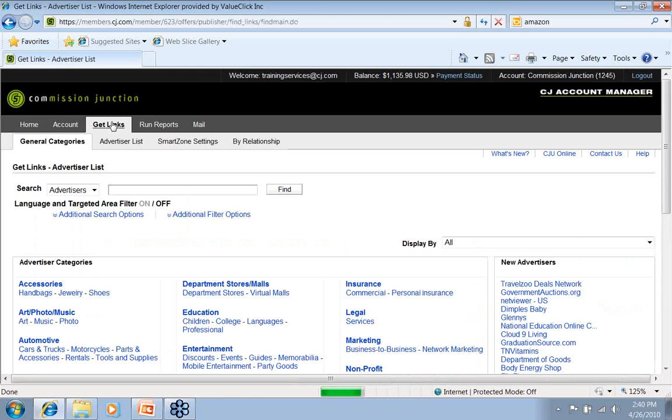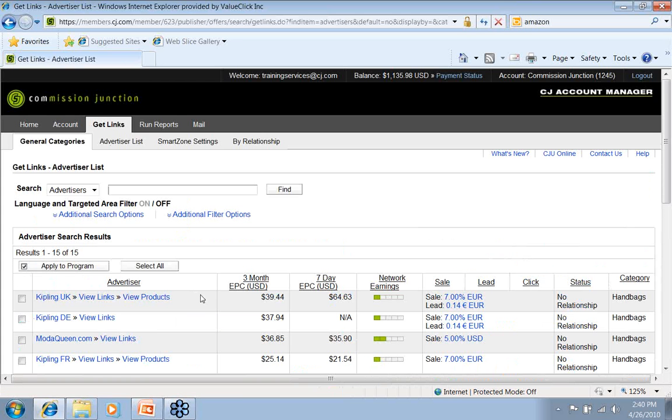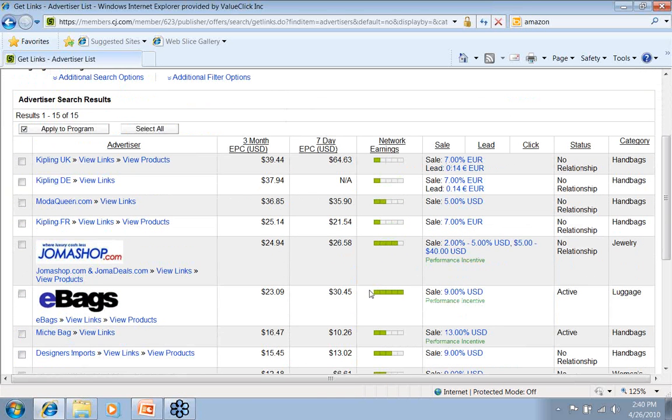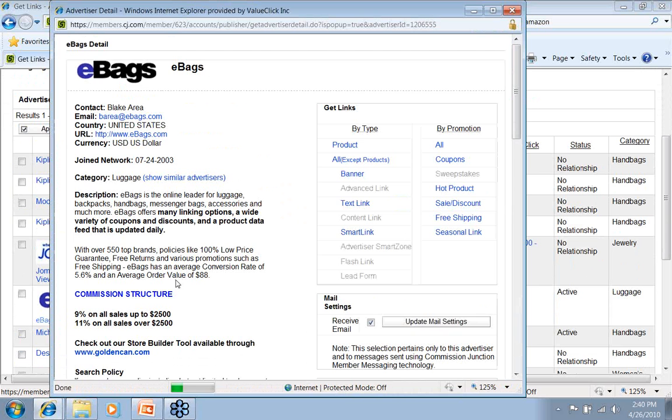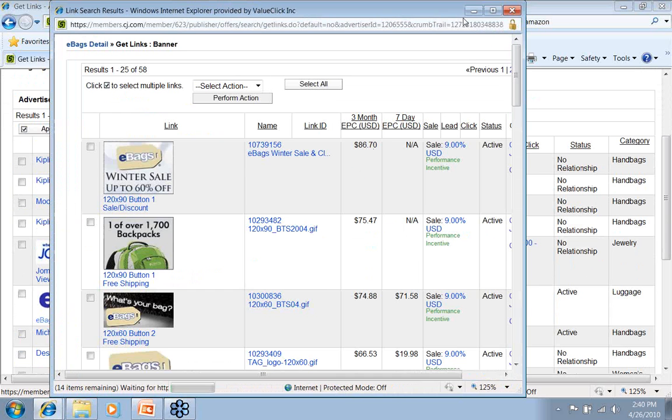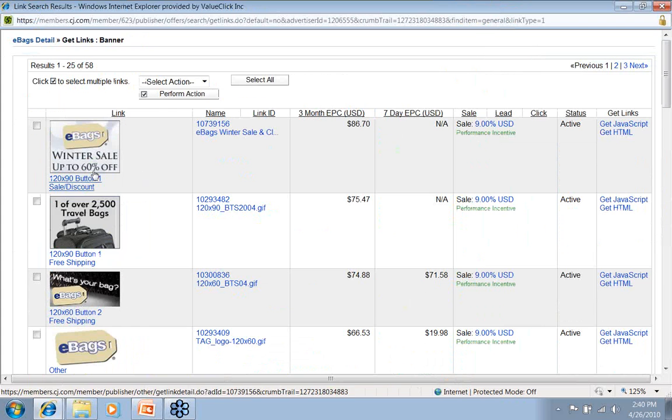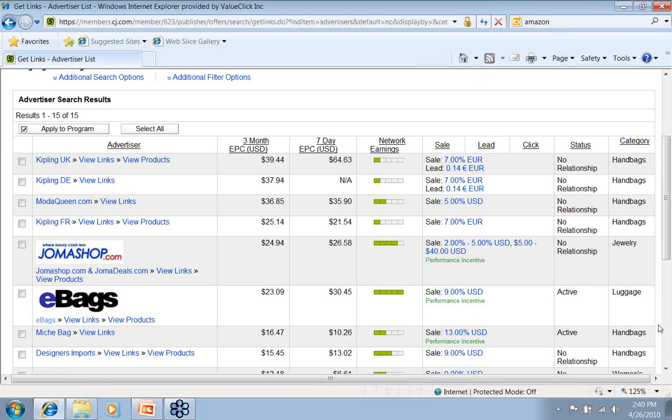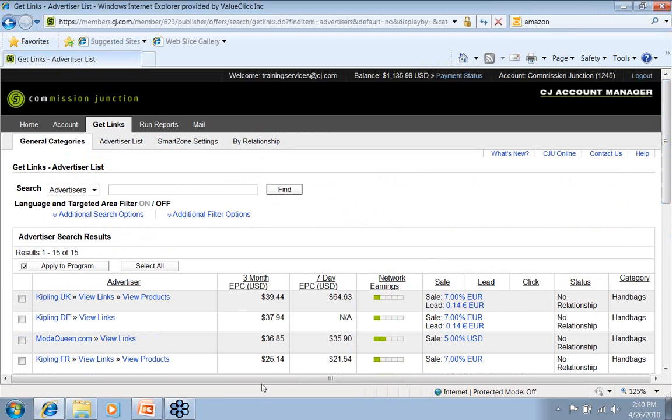Also, when you might be looking for advertisers to join in a particular category here, you're going to see 3-month and 7-day EPCs as well as network bar ranks for them. And then perhaps you are looking at an advertiser's creative, or one of the advertisers that you're actually working with, and you will see that when you look at their links, they also have a 3-month and a 7-day EPC as well. So I wanted to explain what those are there for and what they mean.